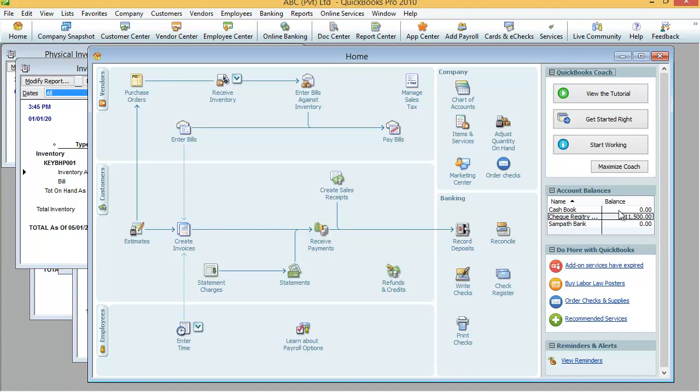Again, I am going to show you how we can collect cash from a customer. This is one way to collect checks from a customer, and in the second step I am going to show you how to collect cash from a customer.